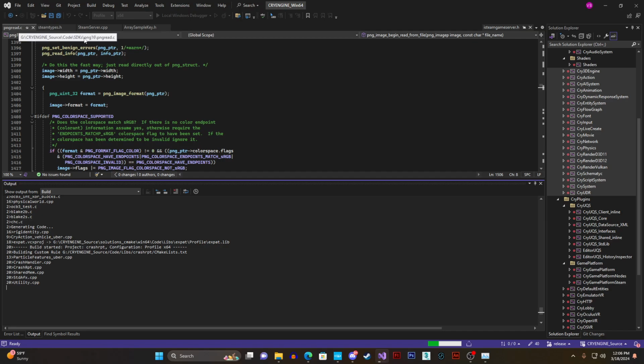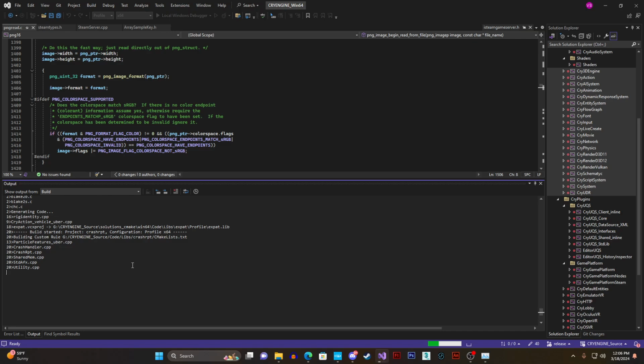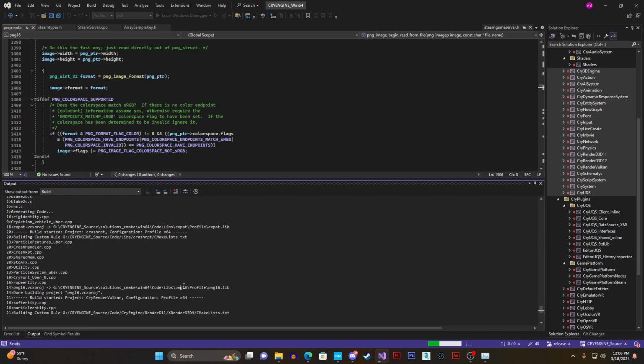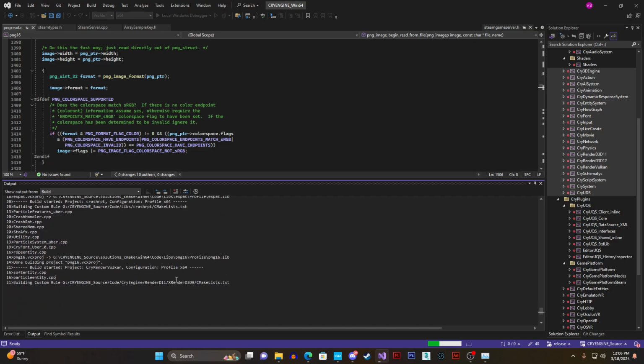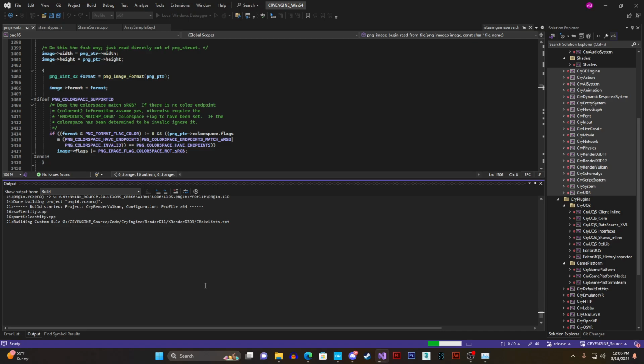What's this under anyways? Oh, PNG. Okay. Oh, that's for rendering, that's why. So we're just building the lib files. CMake libs PNG is done. Profile for expat. And then here we go with the renderer. Crash report.